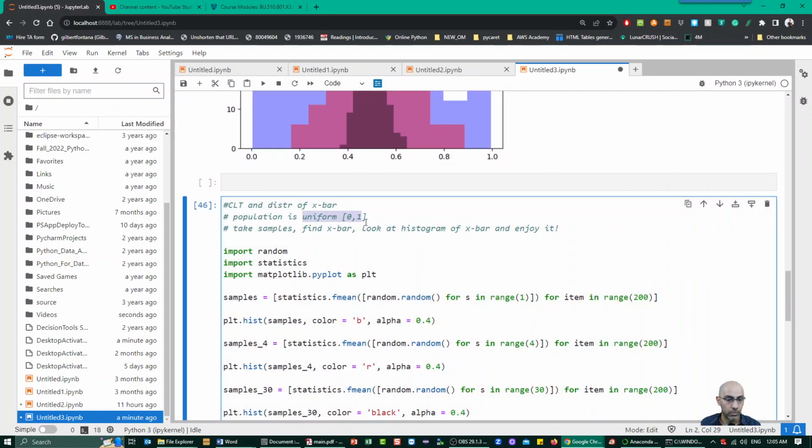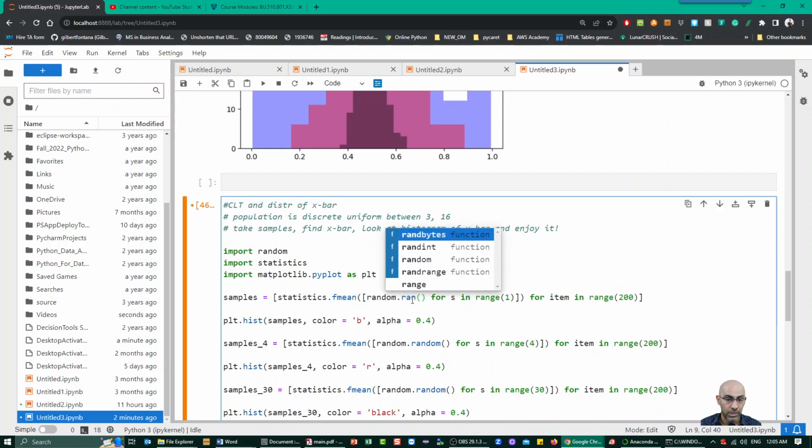And not uniform between 0 and 1, I'm going to say discrete uniform between 3, and it doesn't have to start from 1, 3 to 12, all right? 3 to 8, doesn't matter. Let's change it, 3 to 16, right? Doesn't matter, right? All right, so here is where we are going to change. That's it. Random data, randint between what and what? Between 3 and 16, and both ends are included.